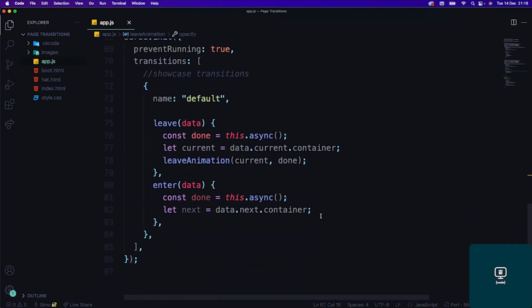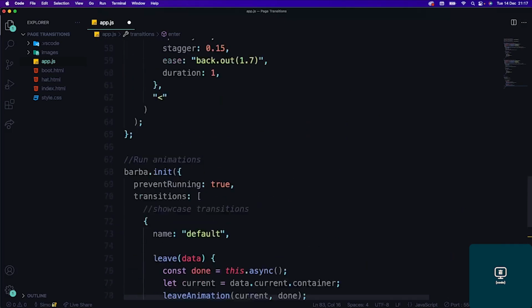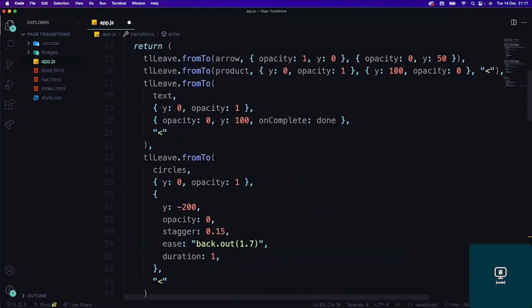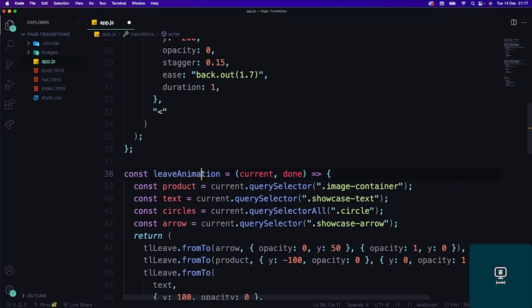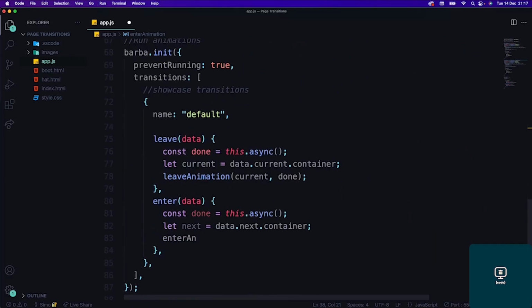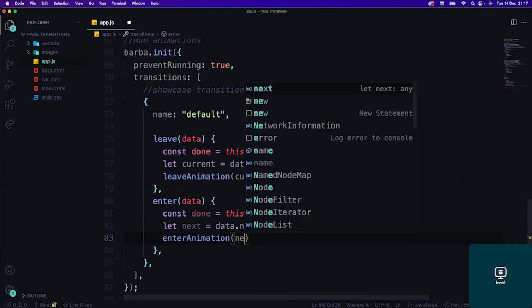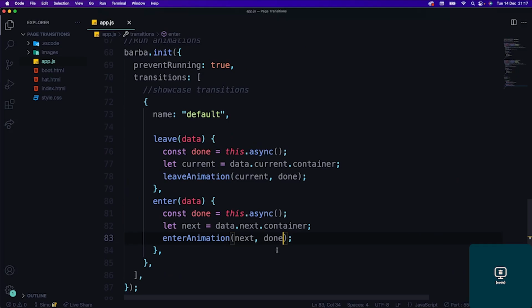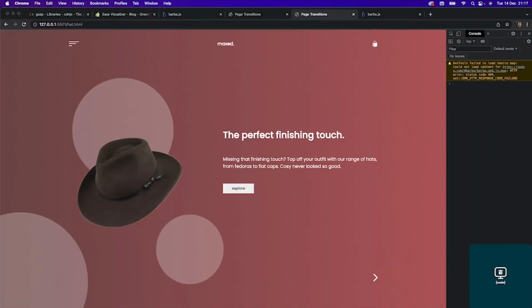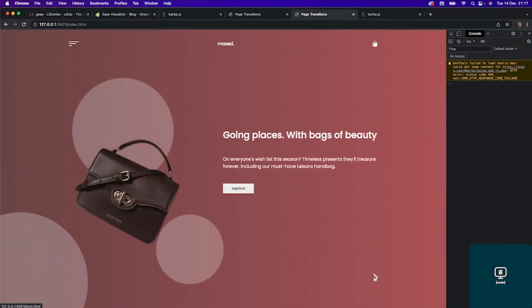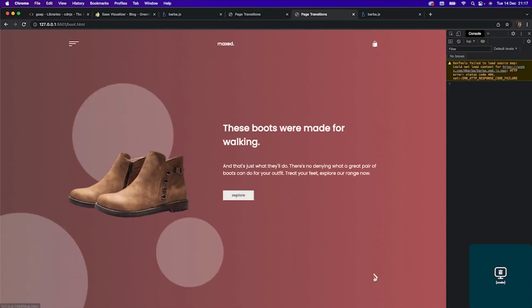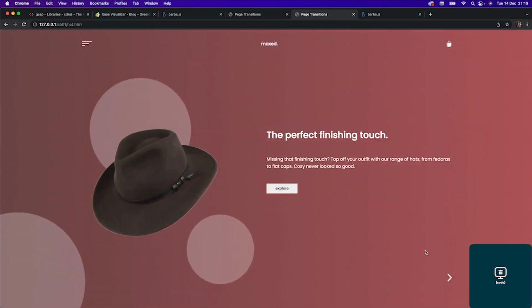So we can just go down here and we can call in the enter animation. What is it called? Oh, we need to rename it as well. So let's do enter animation. Just go down here, enter animation, and we'll pass in the next and the done, and hit save and see how that works. So hopefully everything is still fine. Let's click through this, and whoop, and we get that nicely fading in. So that's our little animation. We finished it.